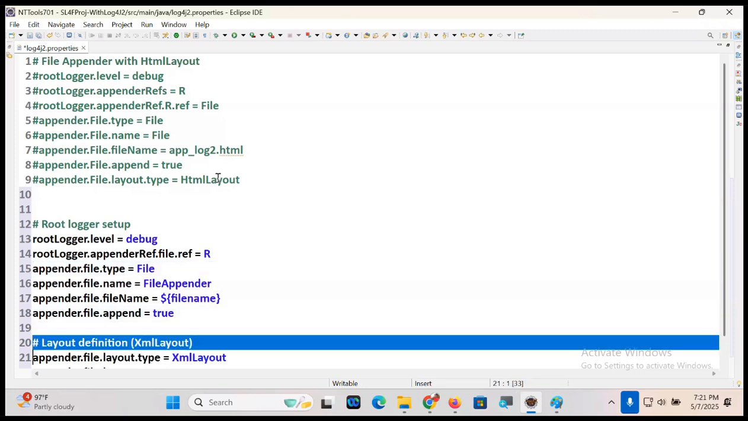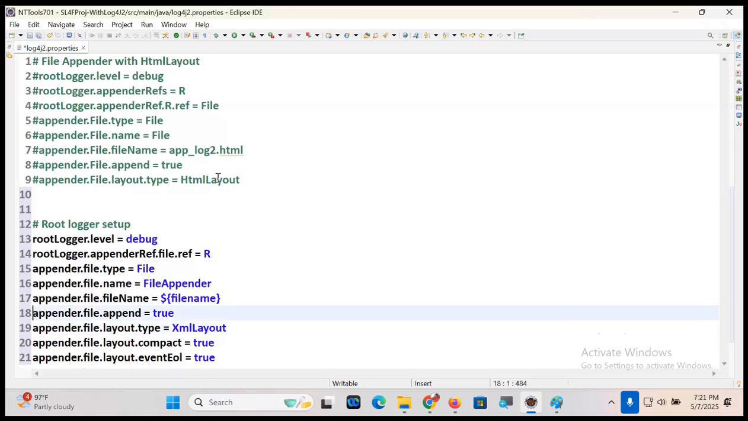Forget about all this stuff, guys. Here we write file appender and XML layout. This is my debug. This is my R. Okay, what is the type, guys? R is the alias name, no? R dot name, file appender.